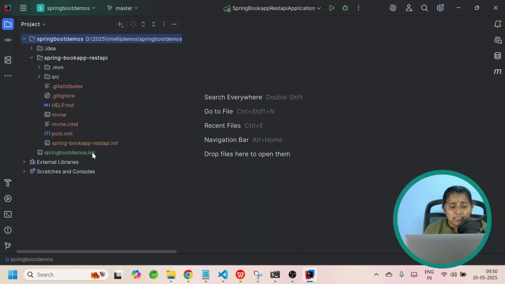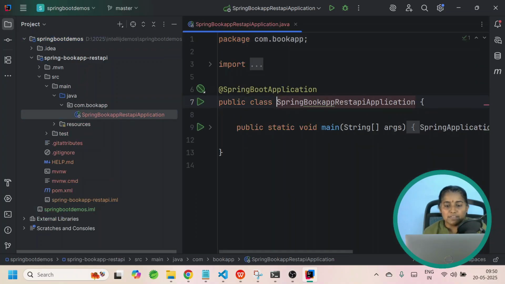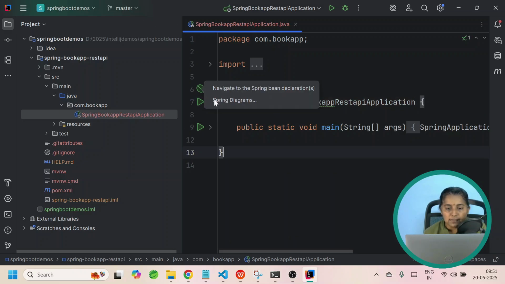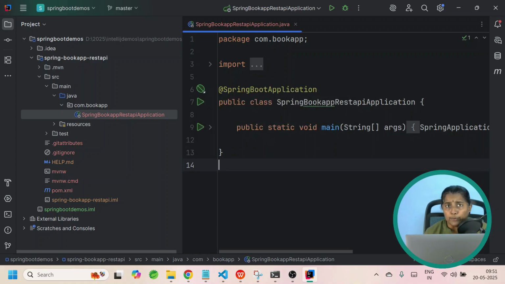If you notice, this is in green color because it is automatically committed to Git. Now, once you have done it, you need to commit to the Git repository. Fine. Now, let me open src, main, Java. This is the main class which is annotated with @SpringBootApplication. If you notice, there is a bean icon over here. If you keep the cursor on this, it will show you Spring diagrams. And still more, if you want to see the dependencies diagram, if you click on this, it will show the bean dependencies diagram. As of now, I don't need it. Once we have created the service layer, I want to know the flow. At that time, let us see the diagram.